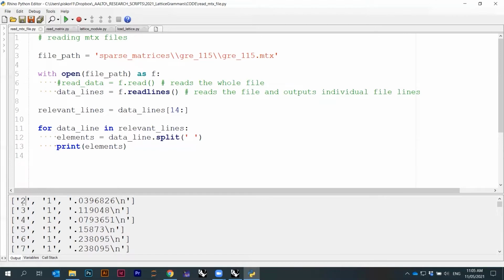The format of these characters that you see here is a string, meaning they're strings. They look like numbers, but Python recognizes them basically as letters. The same thing goes for the float values here at the end. There's also this weird \n, or new line character. So we have to format this further, but now we are almost there.